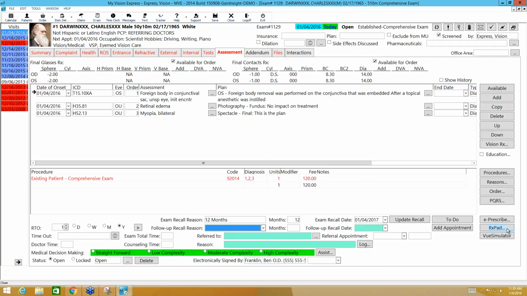And from here, I'm going to use my RX pad or my e-prescribe to prescribe any medications you may need for your patient. Not going to prescribe anything. They're perfectly fine. I'm going to go ahead and sign this that I finished this exam for this patient, and I'm ready to take my next patient.